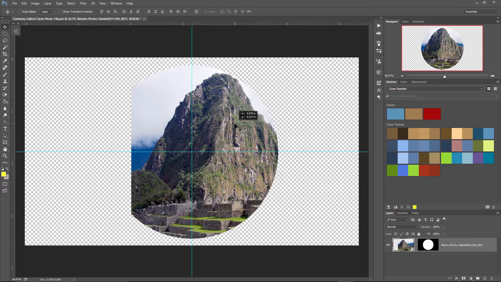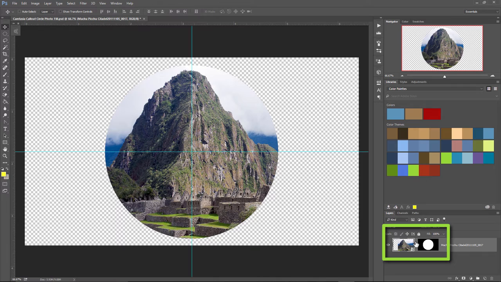Once we are happy with the location of the image within the mask, we reconnect it with the mask by clicking again between the image and the mask on the Layers panel, which locks it together. Now let's put a border around the image. Double-click on the right side of the image layer to open up the Styles menu.